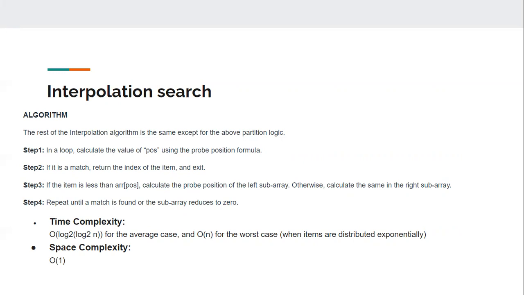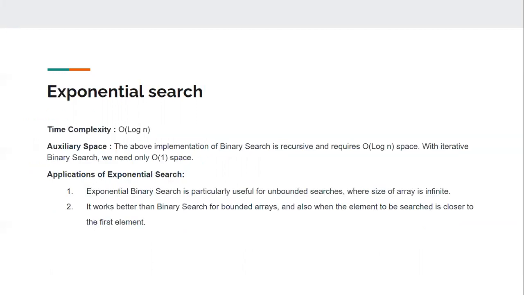The time complexity for interpolation search is big O of log 2 of log 2 n for an average case, and big O of n for the worst case when items are distributed exponentially. Space complexity is big O of 1. Now, exponential search. Time complexity here is big O of log n. Auxiliary space complexity: the above implementation of binary search is recursive and requires big O of log n space. With iterative binary search, we need only big O of 1 space.